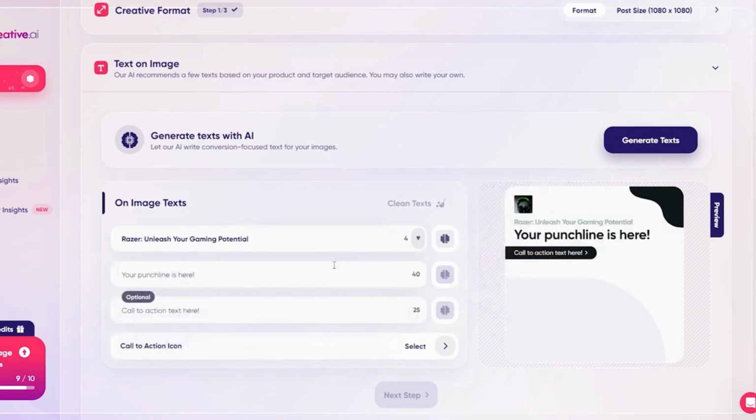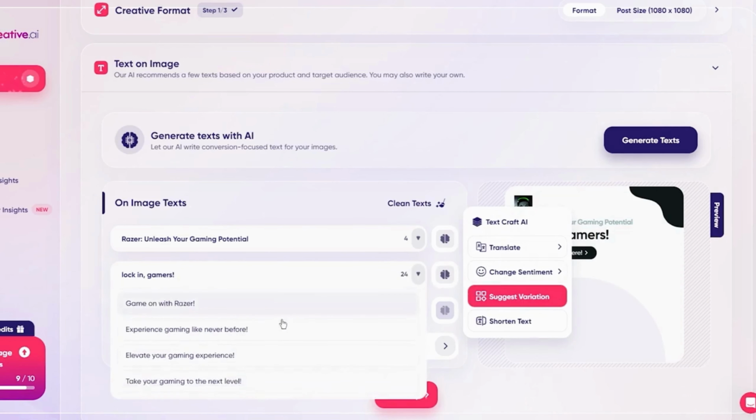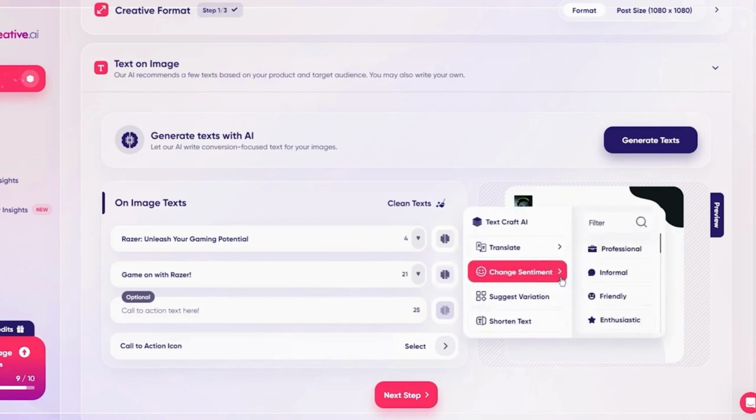Razer, unleash your gaming potential. Then the punchline. I'm going to be like lock in gamers. I'm just going to do this. And you can start getting variations for this as well. So let's go with Game On with Razer. Yeah, that looks good.